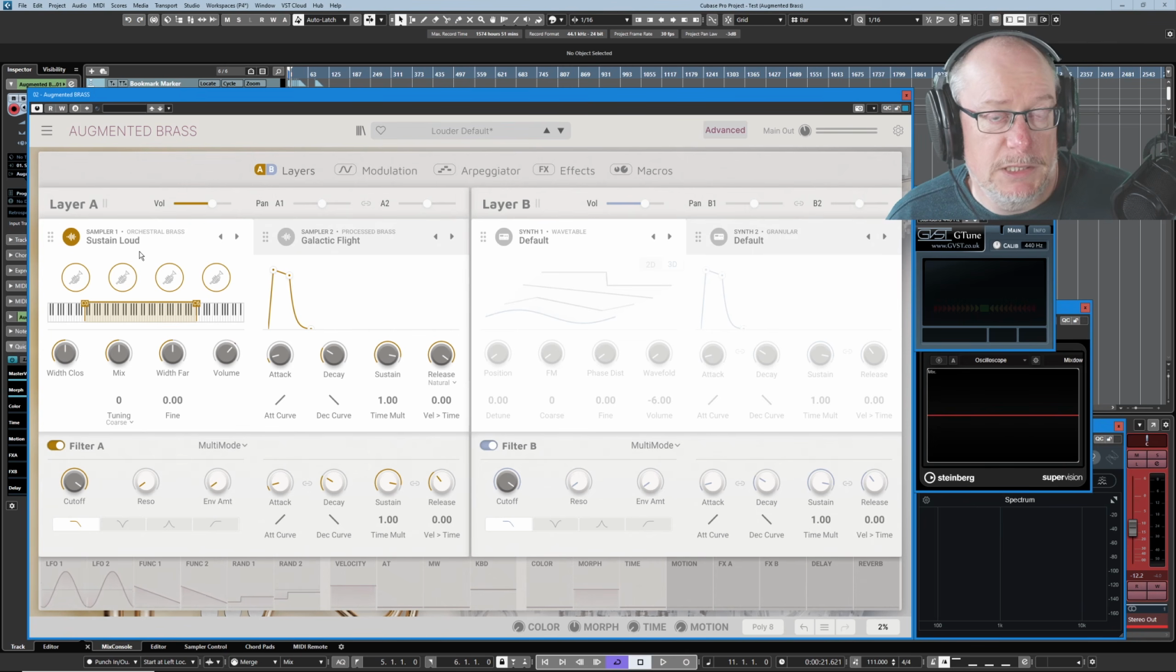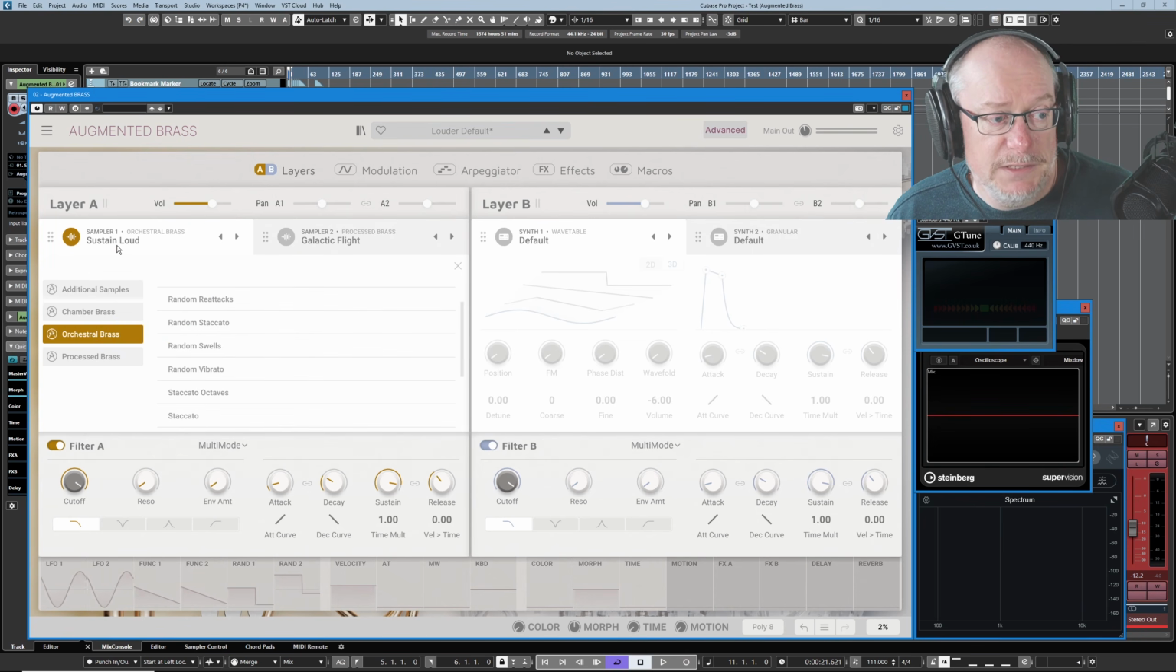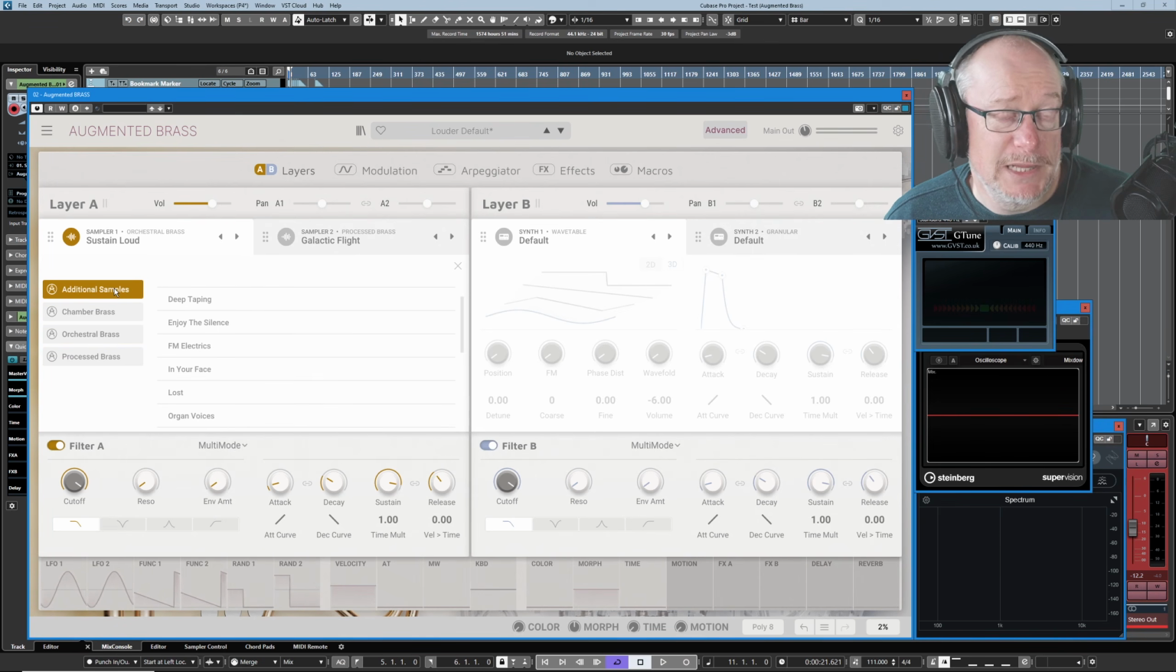The sampler presets are divided into 4 subcategories, and if you click on the preset name where it says sustain loud, you can see those 4 sections. These 4 sections are then broken down into 2 different functional areas, and weirdly, areas 1 and 4 share common features, and areas 2 and 3 also share common features. Let's start off at the top and we'll have a look at additional samples.